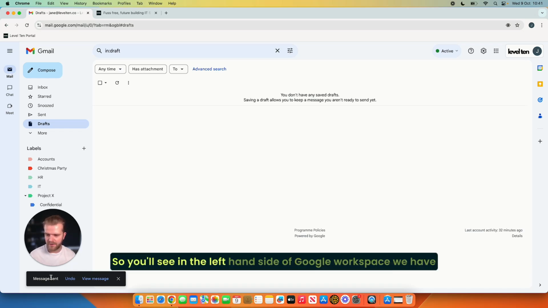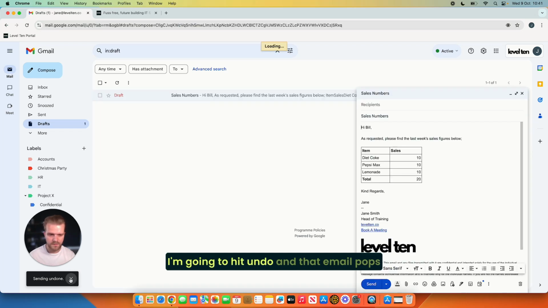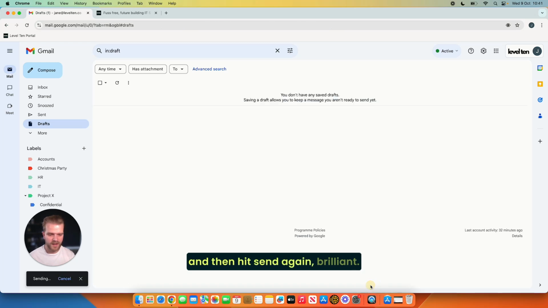So you'll see in the left hand side of Google Workspace we have message sent and we have an undo or review message option. I'm going to hit undo and that email pops straight back up for me to edit and resend. So we've got a 30-second window to make those changes. So if I change my total now to 30, which is correct, and then hit send again, brilliant. I can move on to my next task.